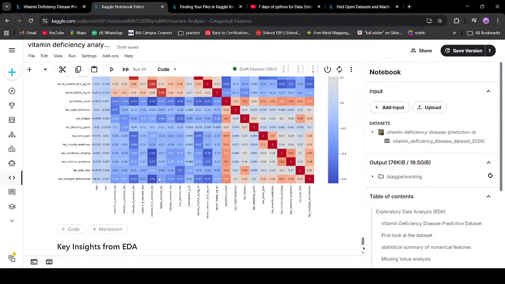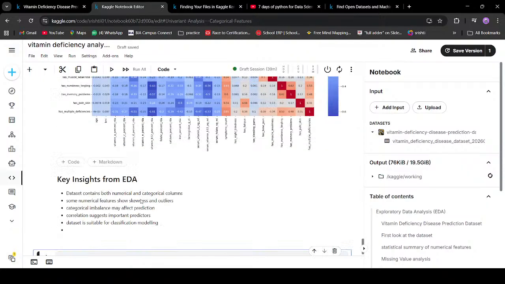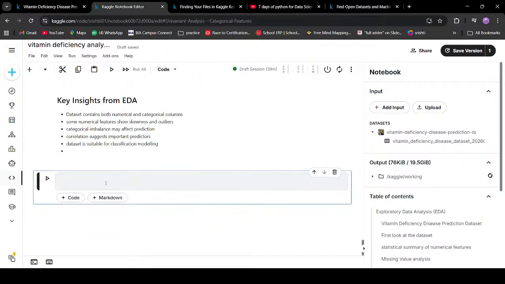Then we talked about the key insights, some of which I have already written here. I won't be wasting much time here. This is the most underrated step also. If you cannot summarize your EDA points, you did not truly understand your data. So EDA is complete only when insights are clear. Most beginners jump directly to machine learning, while professionals spend time understanding the data. Strong EDA leads to better features, better models, better results.